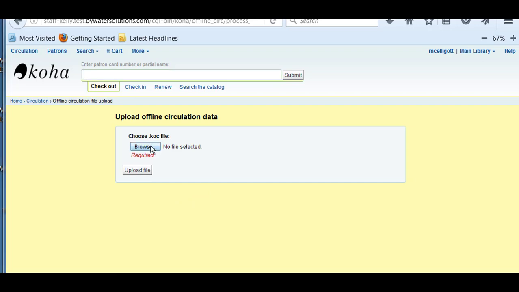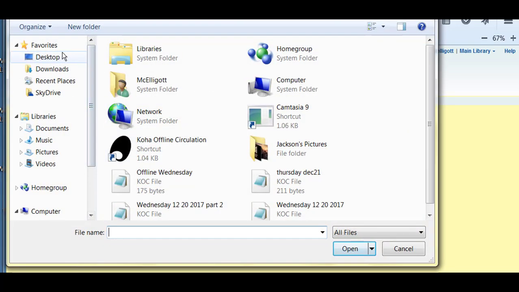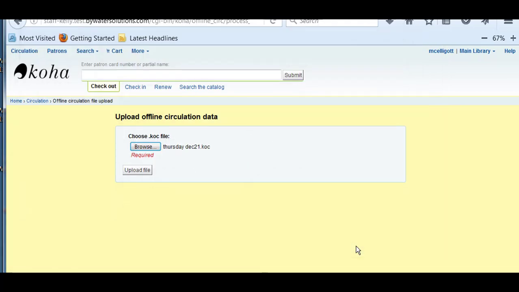It's going to ask me to browse for that file on my desktop, or in my computer actually, and I'm going to go ahead and grab that Thursday, December 21st, and hit Open. Once I choose my file, I'm going to go ahead and upload it.